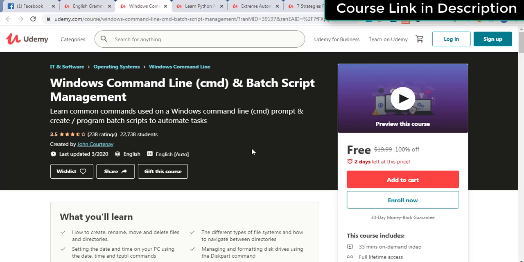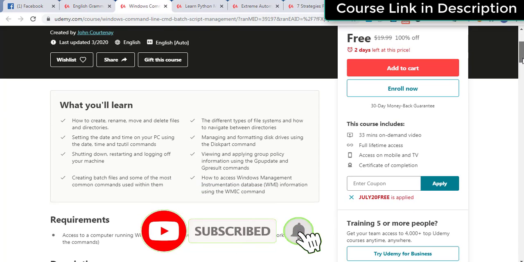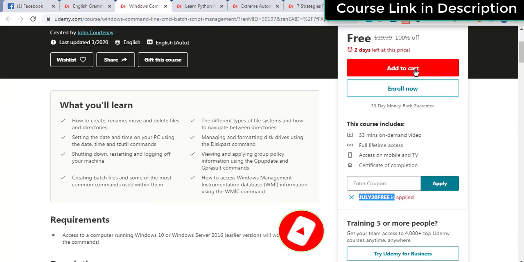And the second course is Windows Command Line CMD and Batch Script Management. This course is for IT and software students. To enroll in this course for free, apply this promo code and after applying this promo code either click on add to cart or click on enroll now to access this course for free. This course is of 33 minutes whereas the promo code will expire after 2 days.